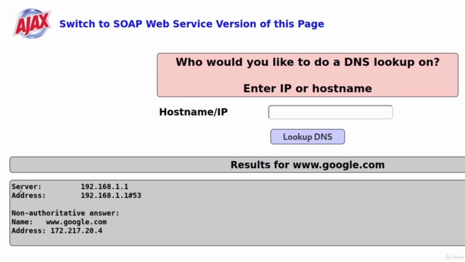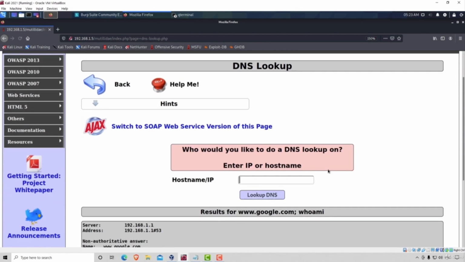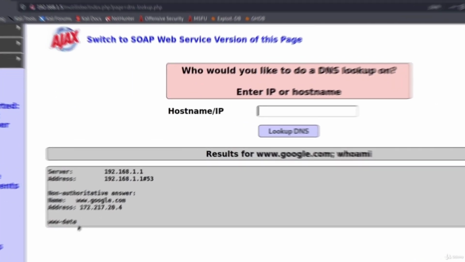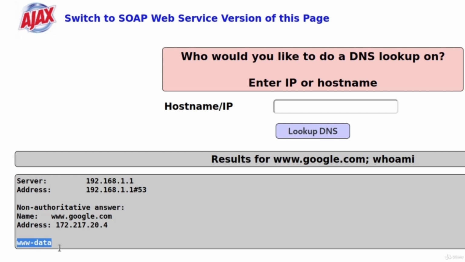And whenever this happens, we already know there might be a possible command injection. So let's type www.google.com semicolon space and then let's type whoami. Click on lookup DNS. And this is the output that we get. We have a command injection. As we can see down here, it executed our whoami command.